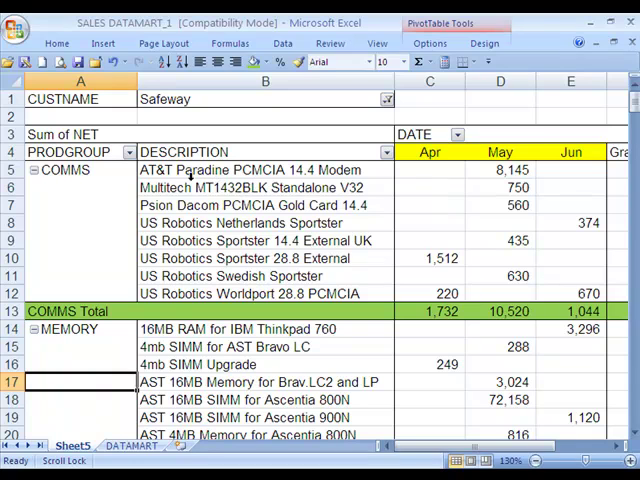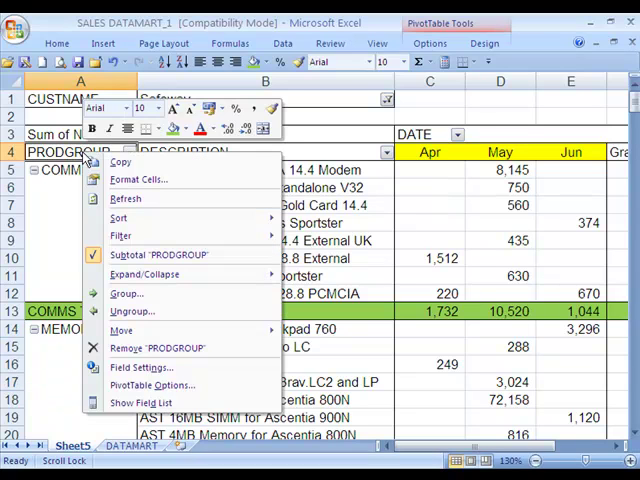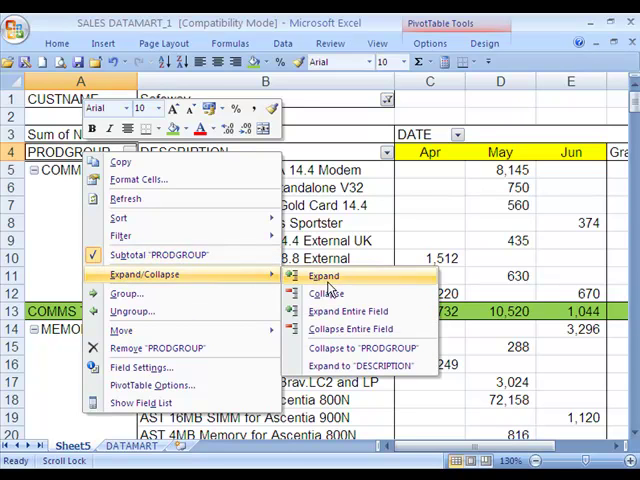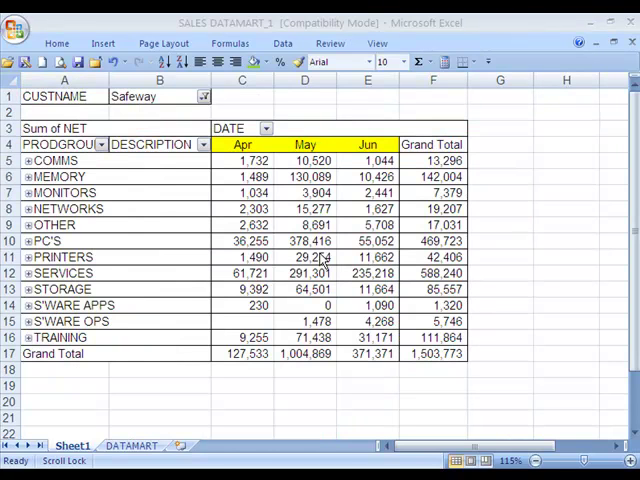Okay, now I'm going to go back to summary mode. If I right click on product group, bring up the pivot table menu, and now I choose expand, collapse, and collapse. Now we're back to where we were before with just one row for each product group, but against each product group we now have a little cross, and this indicates that you can drill down on this field to see further detail.